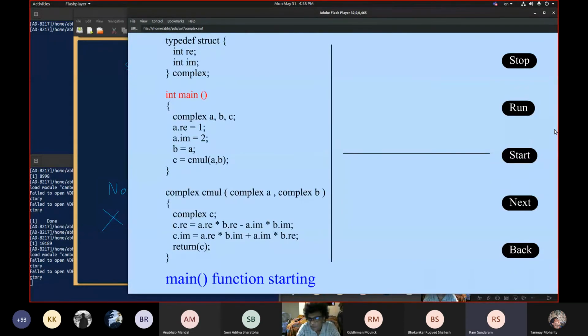Sir, how come we are allowed to return a structure from a function, but we are not allowed to return an array? What?